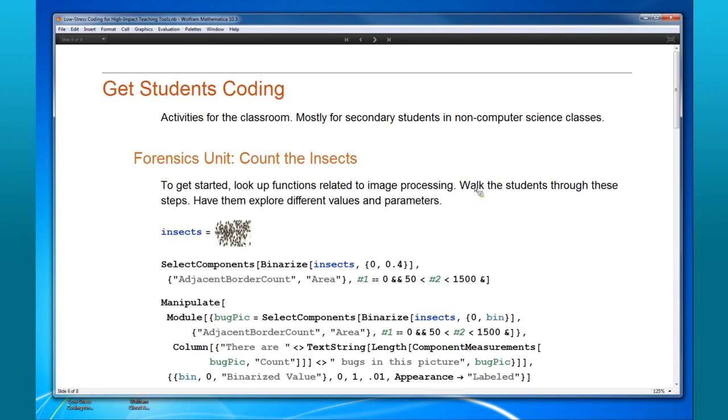Now my favorite. Actually get the students coding. It's one thing to be able to provide interactive content, but it's another thing for them to actually create it. So like I said, this is mostly for secondary students and non-computer science classes. I've worked with several middle schools and high schools to try and introduce computational thinking activities supported by Wolfram language programming. So this one is for a forensics unit, and they had this entomology piece of it.